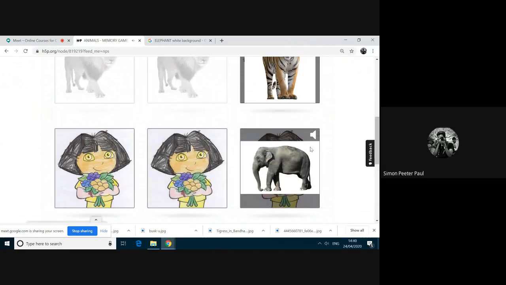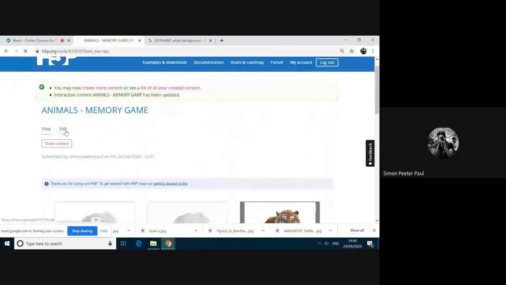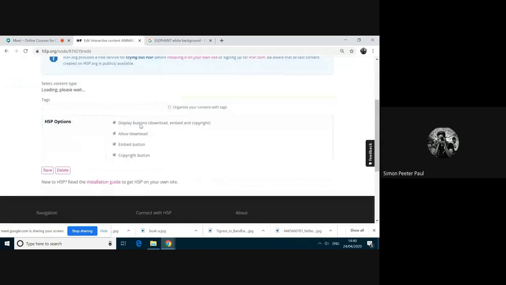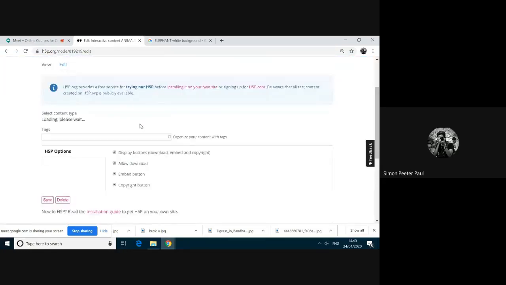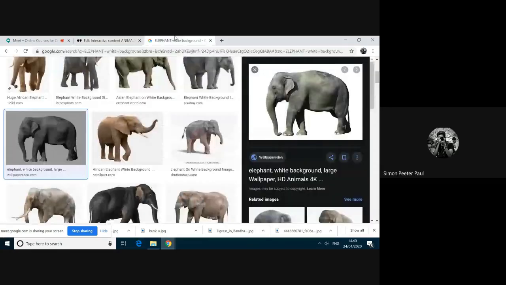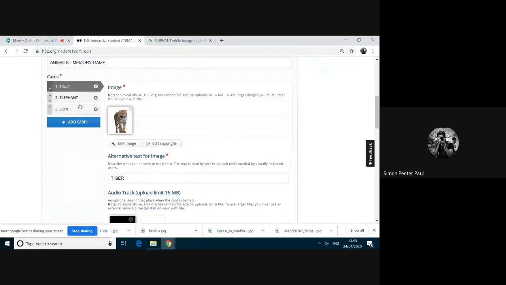To change, see here, the dimension is different here. So I can change the dimension by doing edit here. I'm clicking this edit option. Wait, let it get downloaded. Just loaded. Okay, it gets loaded.